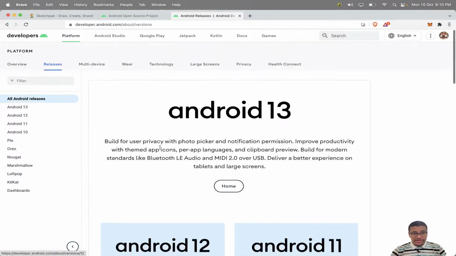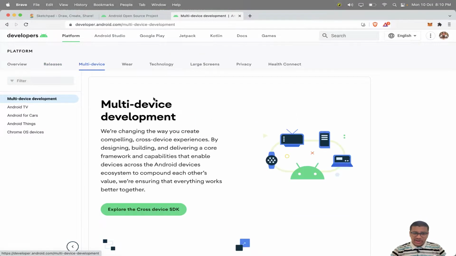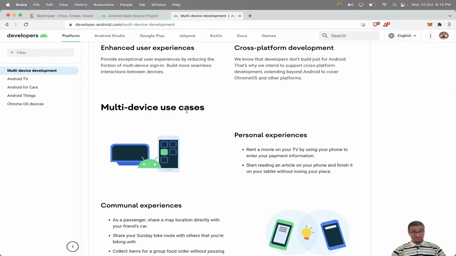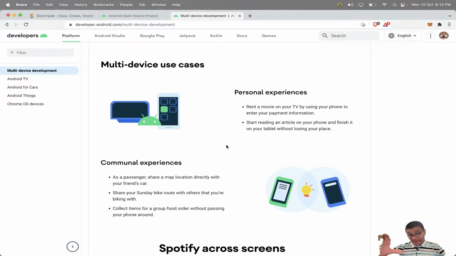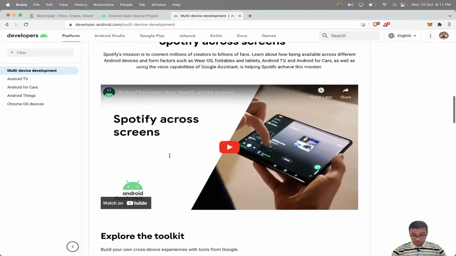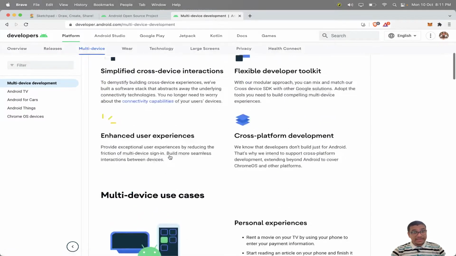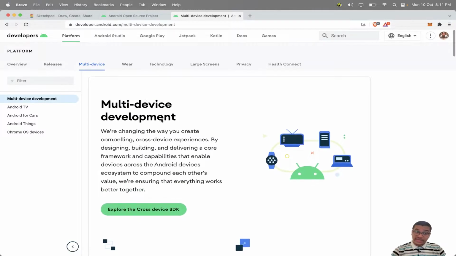So here you can find a lot of documentation related things. Multi-device use cases means one application can run on TV, can run on a device, and can run on a wearable. How do you do that? All those things can be done together. Okay, one more thing I have forgotten to tell you.